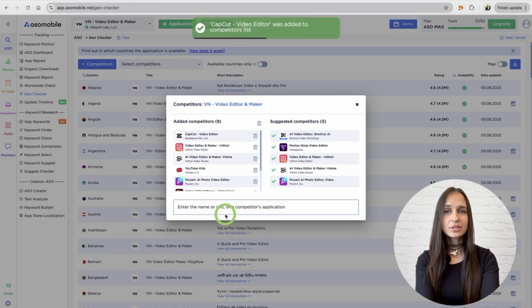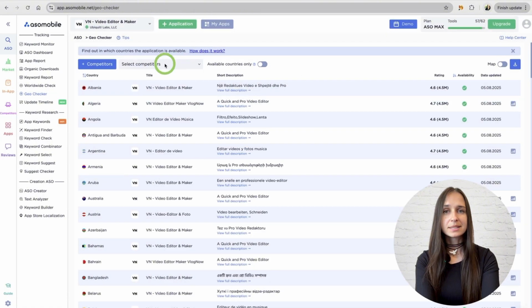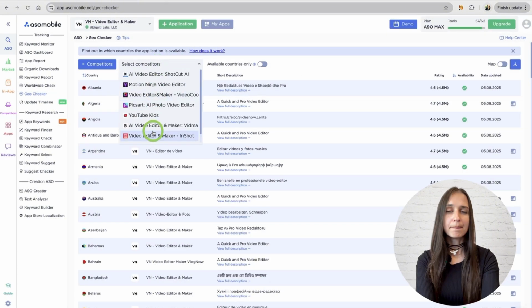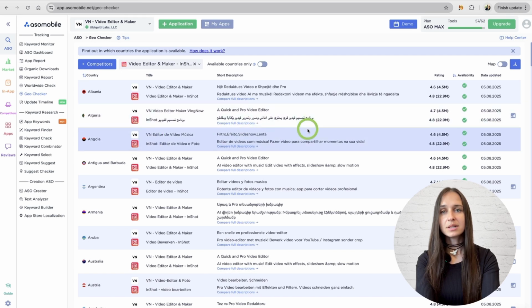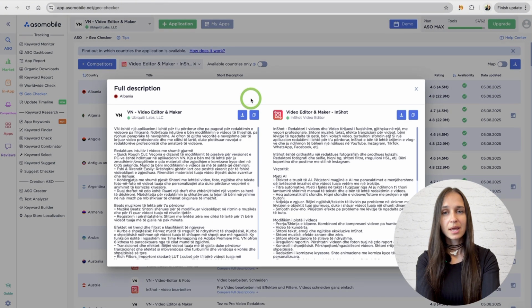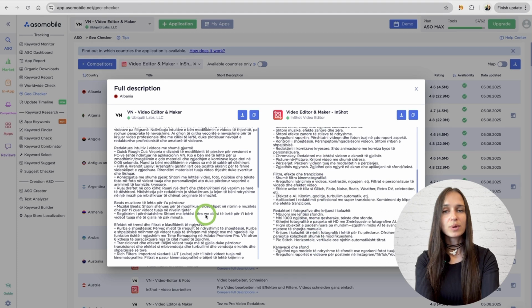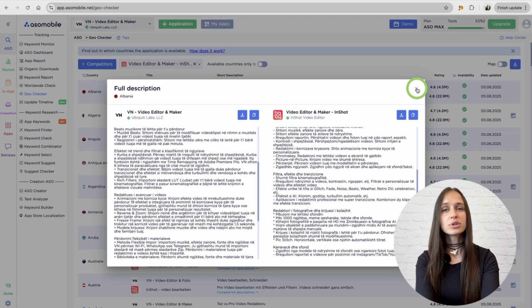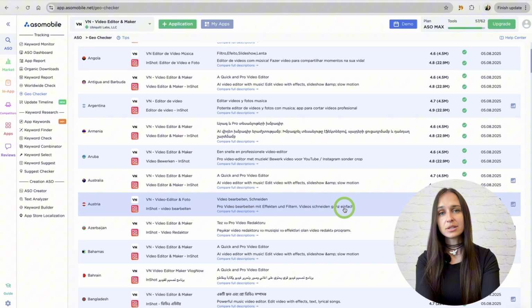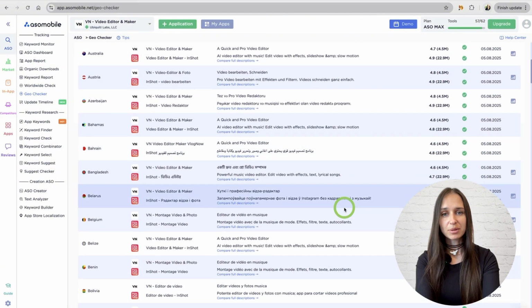Next, select the competitors you are interested in from the Select Competitors drop-down. And now you can instantly compare their app metadata across different countries. You'll see how they localize their titles, subtitles, and descriptions, which keywords they focus on in each region, and how their strategy differs from yours. It's a great way to get inspiration, spot missed opportunities, and strengthen your own ASO for international markets.